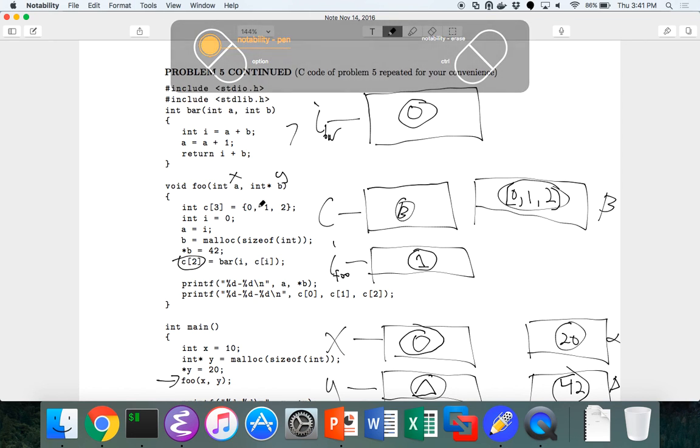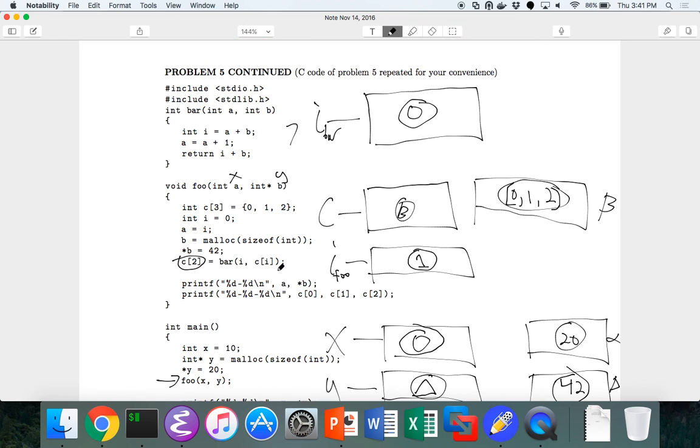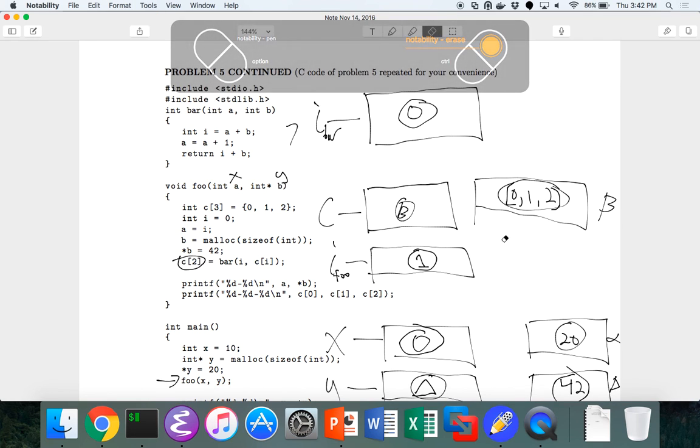Cool, so we're going to take B. So what's C of I now? C of one, which is one. One, right. And then we add that to I, which is I in bar, so now that's one. Which is one, and we return that from bar. And then we're setting C2 equal to 1. That's a lot of work, but I think it makes sense.